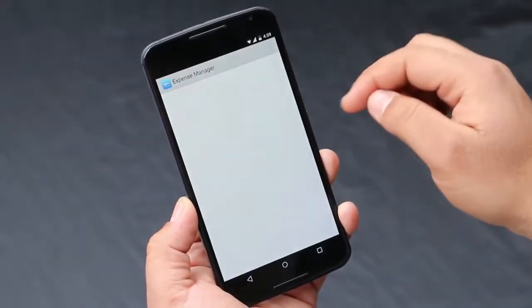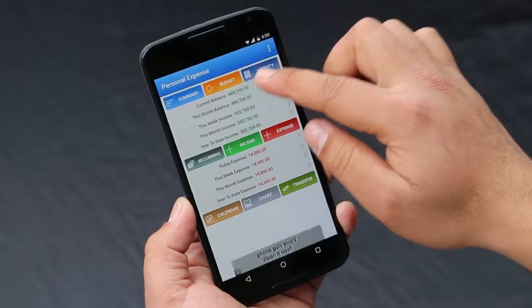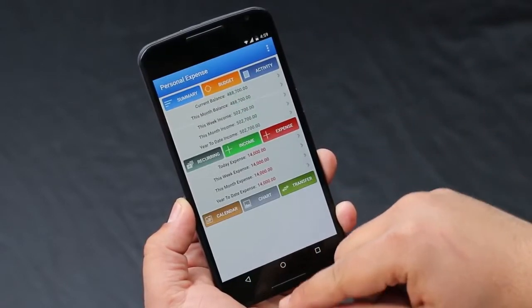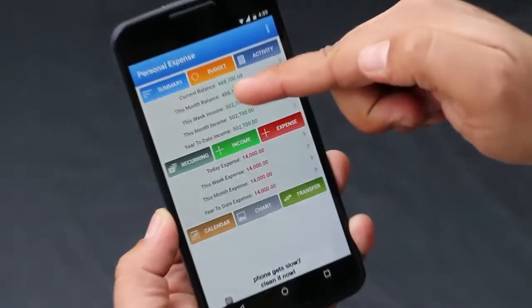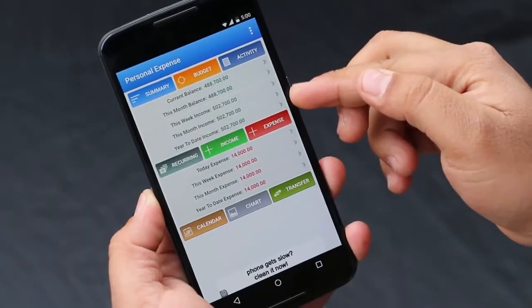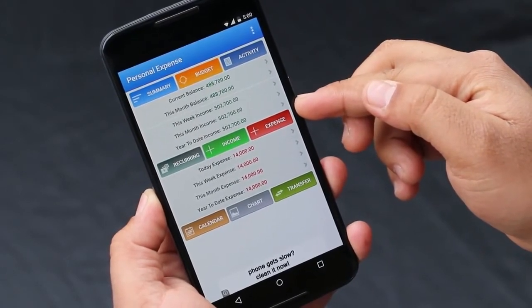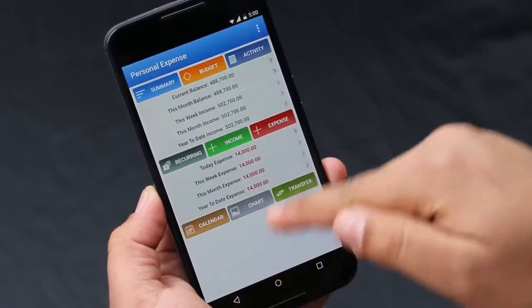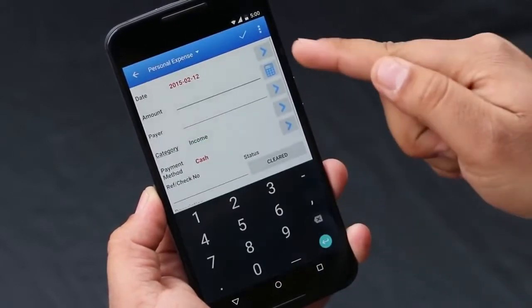The next one on our list is Expense Manager. Expense Manager is a great application for managing your expenses and incomes. Here, you have options to view your summary, budget, and activity. Below that, you have details on the budget, balance, and income of the week, month, and year. Lower below, you can add the recurring expenses and also add income and expenses.